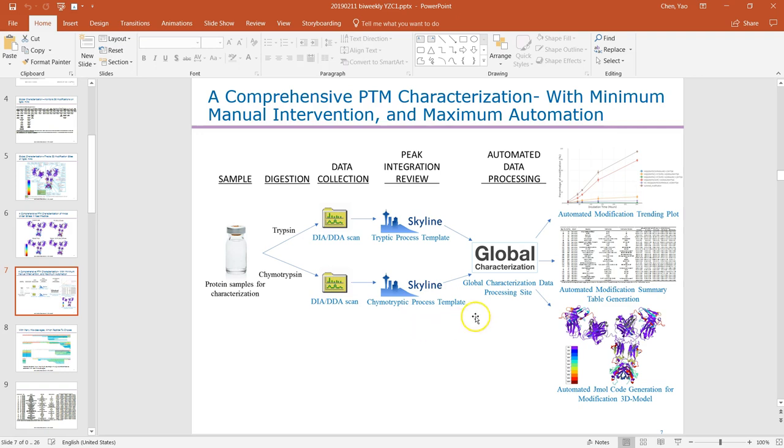Peak areas reported by Skyline are imported into the Global Characterization Data Processing Site, a universal automated data processing application created to batch process data, plot modification trends for peptides, generate sortable and downloadable modification tables, and produce JMOL code for 3-dimensional structural models of the analyzed protein. The sample preparation, digestion, data acquisition, and Skyline processing template generation are detailed in our manuscript. This video is a tutorial for how to use the Skyline templates and the Global Characterization site to generate all these data automatically.